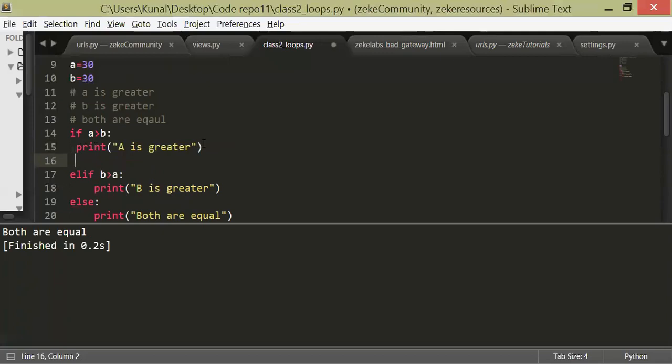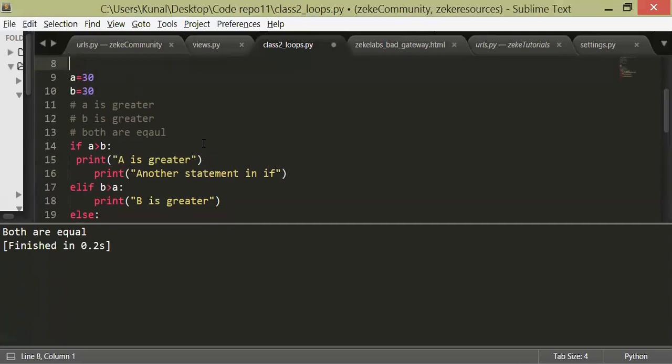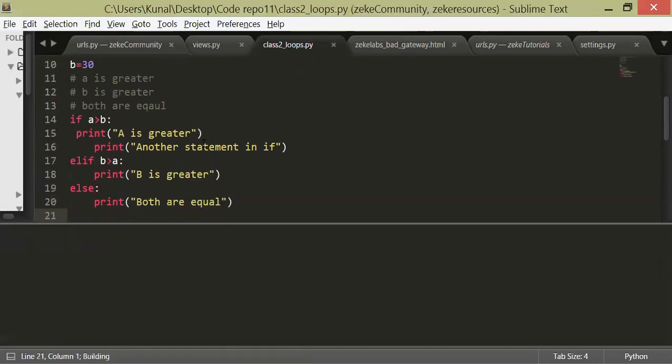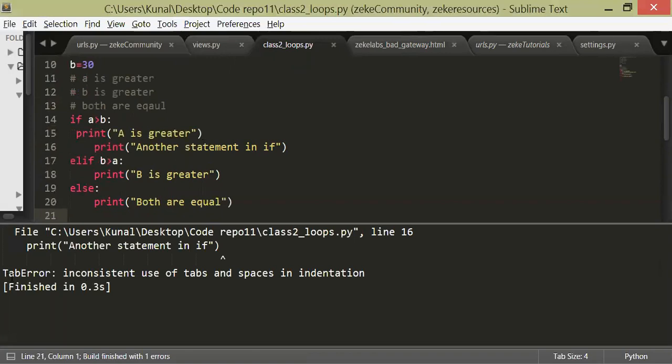Now here I'm writing one statement with 4 spaces and one with 1 space in the same block. So this will give me an inconsistent use of tabs and spaces in indentation. The reason is, if you're writing a block of code, all the statements inside this block should have the same indentation.